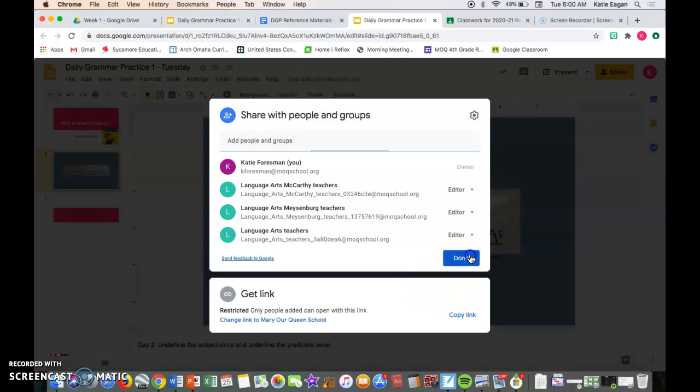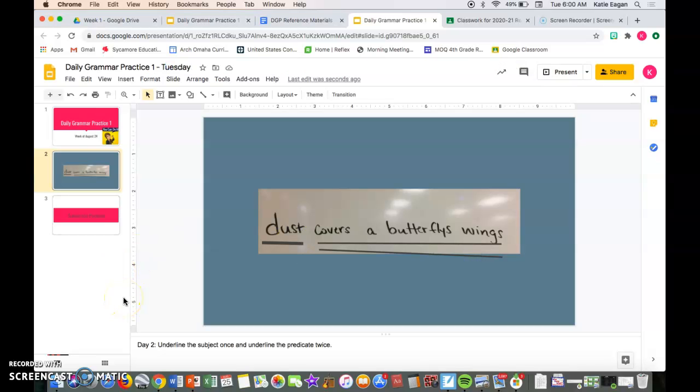And from now on the second day of DGP, this is what we will be doing. There's a little bit more to it, but for the time being, for the first few weeks, we're just going to focus on underlining that subject one time and that predicate two times.